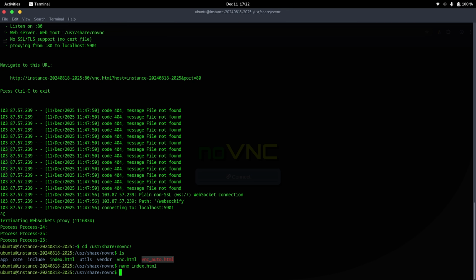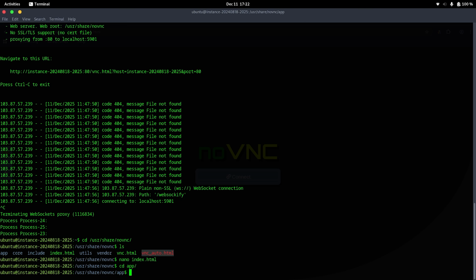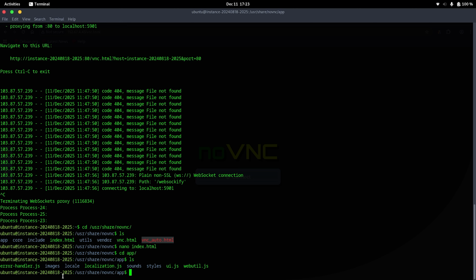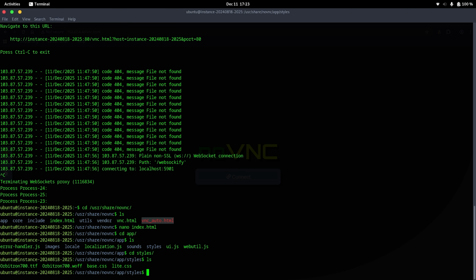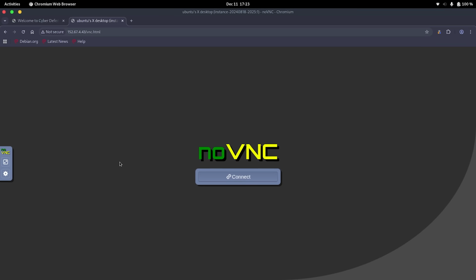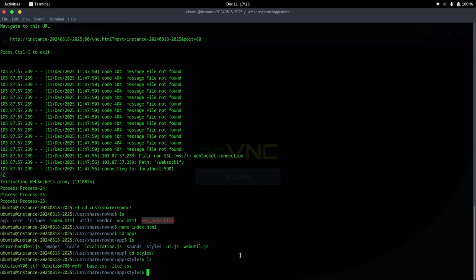The CSS is not here. You will find it in the app directory. As you can see, there is a styles folder, so let's navigate to it. In the styles folder, there is this lite.css which this vnc_lite.html file is using. Make changes to this lite.css file to make all these things hidden. I will quickly show you the lite.css file.